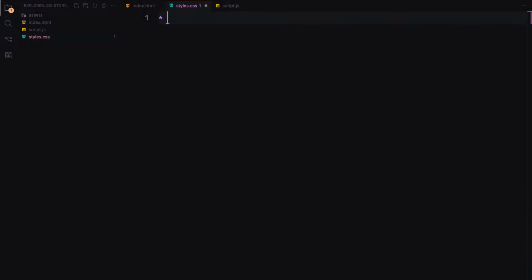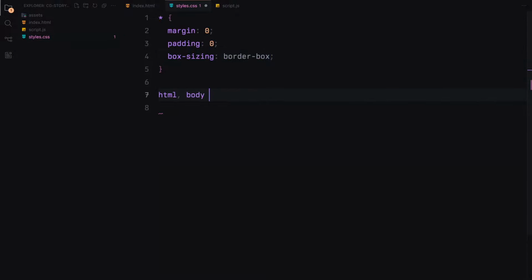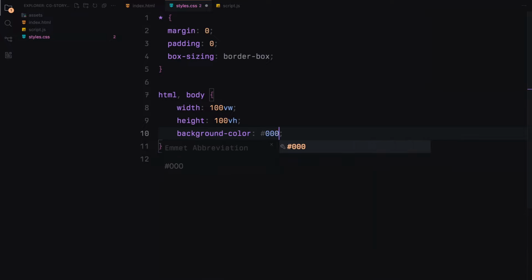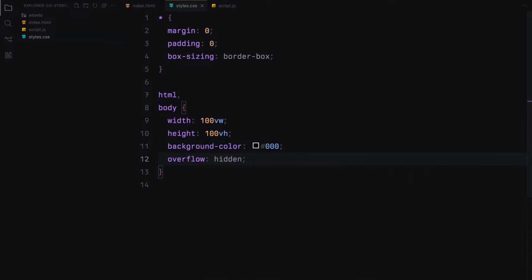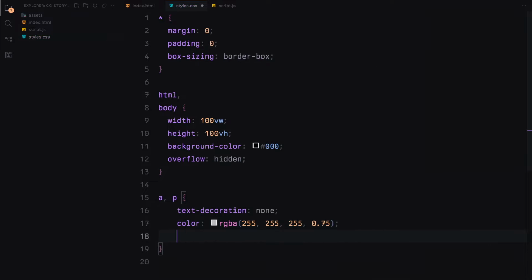Let's start by resetting some default styles. I'll set the margin and padding to 0 and apply box sizing border box to everything. For the HTML and body, I'm setting the width and height to fill the viewport and applying a black background color. I'll also set overflow to hidden. For links and paragraphs, we'll remove the underline, set a light gray color and define the font.